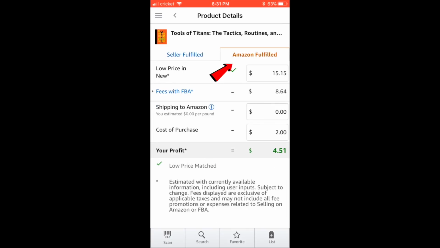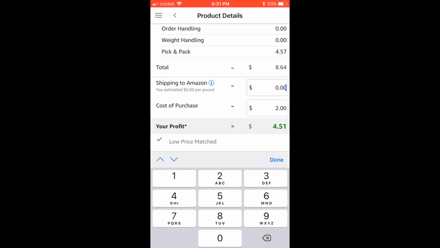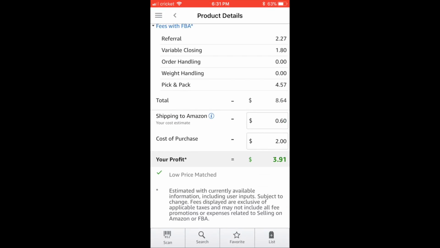We're going to click on Amazon Fulfilled, and now you can actually see the profit you would make if you're selling on Amazon. Fees with Amazon FBA. Now you can see all of the different costs based on pick and pack, weight handling, order handling, and everything else. Now, one thing you need to do is put something in your shipping to Amazon, your estimation. This is really important. When you send products out, you need some kind of estimation based on what you think the cost is going to be. So as a safe number, I like to put in 0.60, hit done, and now you're safe. This is a general ballpark. And even with large items, you'll find that the cost is actually much lower than that. And there you have it.